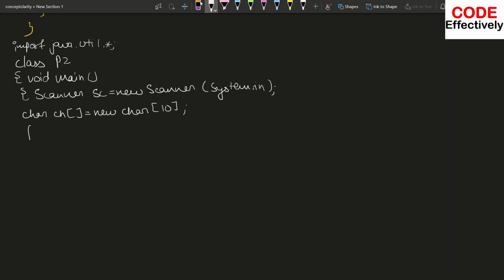Now we will simply take the user's input for i from 0 to 9, from less than 10. Let me write it clearly so that in the exam you do not get confused with this. i less than 10 you can put, and then i plus plus. Now here you just need to put ch at i is equal to sc. For the character, we need to input each character from the user using Scanner input.